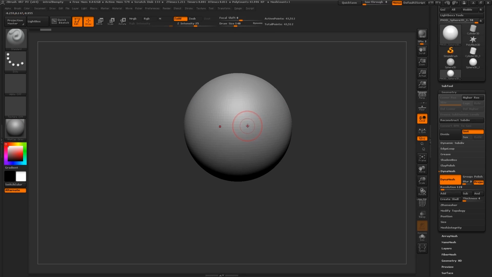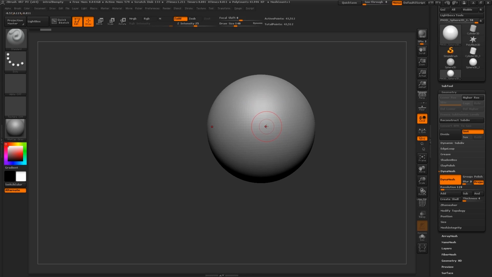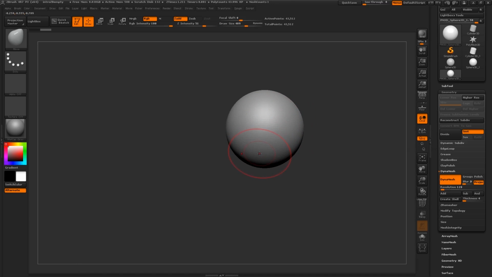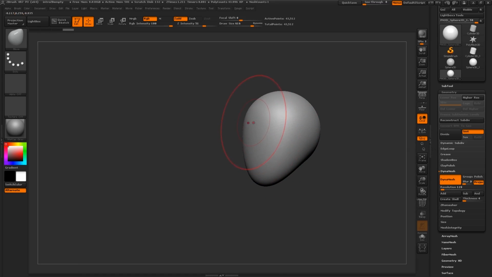So we start off by enabling symmetry. Simply hit the X key. And we're going to start off with just one simple brush, the Move brush. B, M, V. And we're just going to block out a simple face here. Just keeping it very simple.